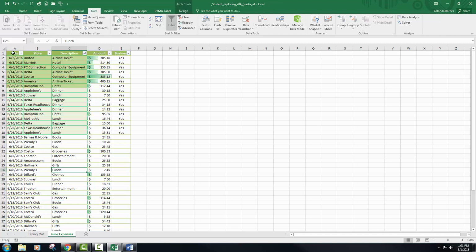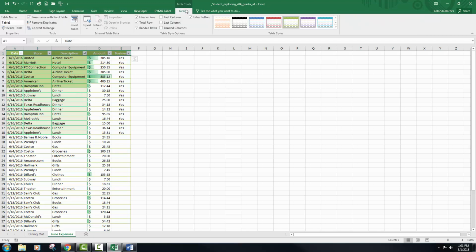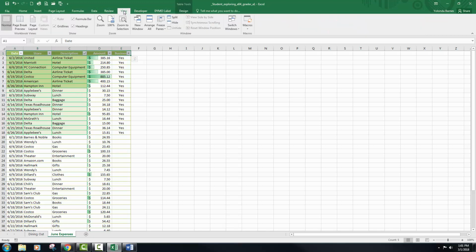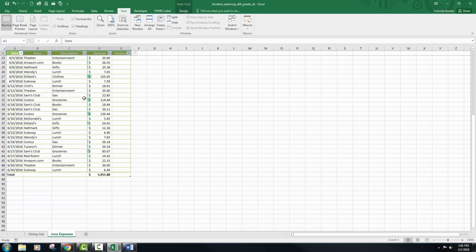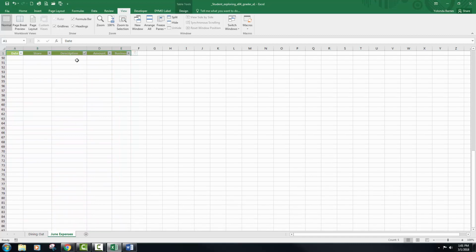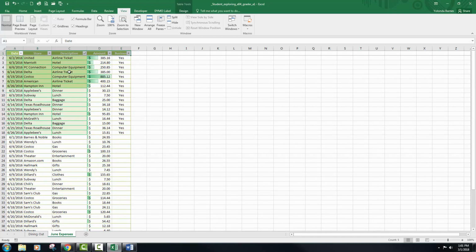And now we're going to freeze the top row. So let's go ahead and get that. And while we're in here, so view is where we're going to go, and then freeze panes, and then freeze top row. So now when I scroll, I've got my top row, it's still right there.